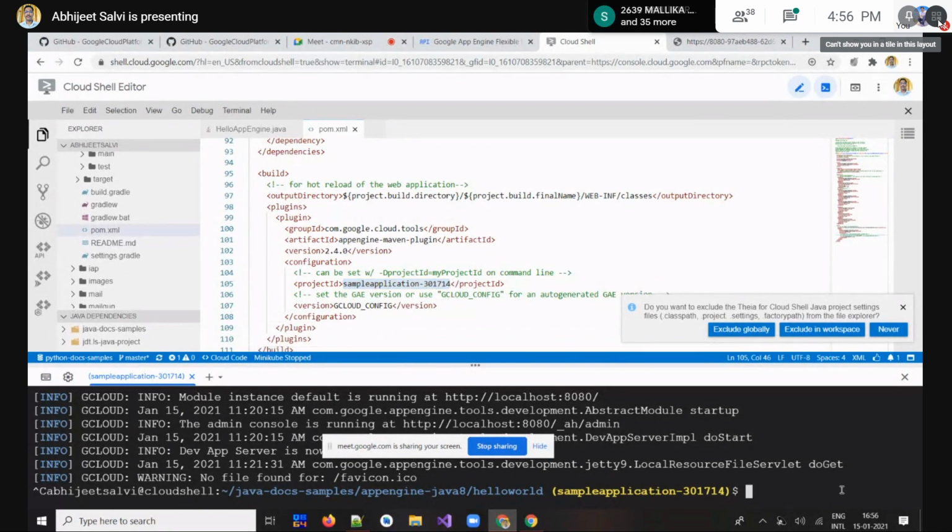Now we have to deploy that. To deploy that, again we have to write down mvn package appengine, and this time we have to write down deploy.